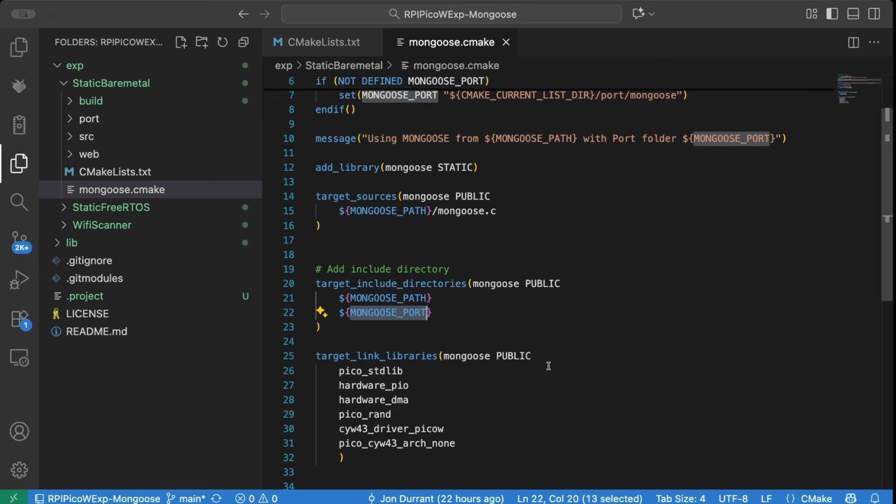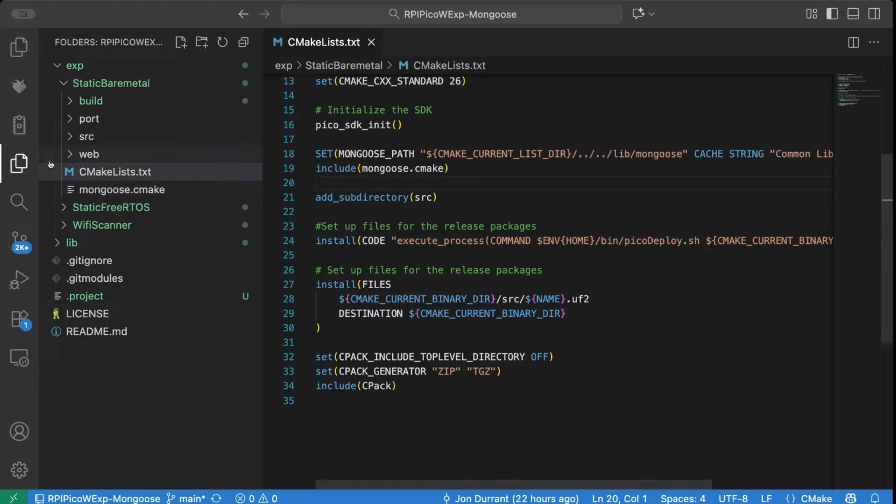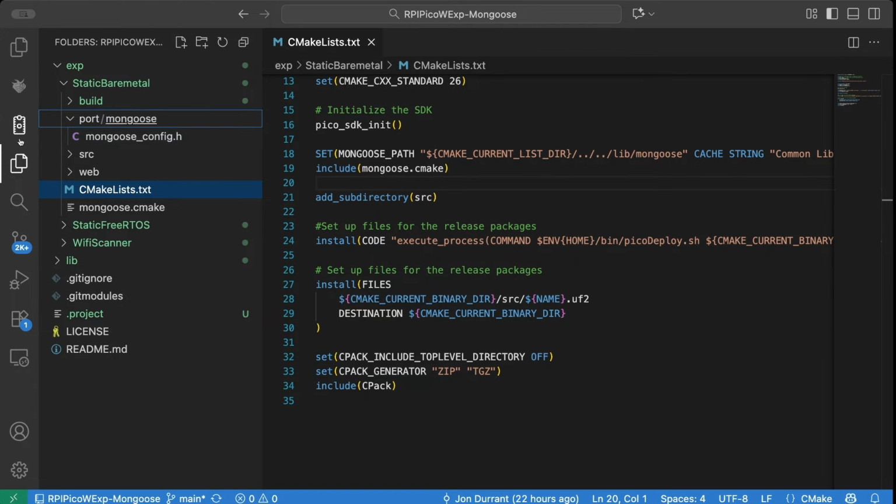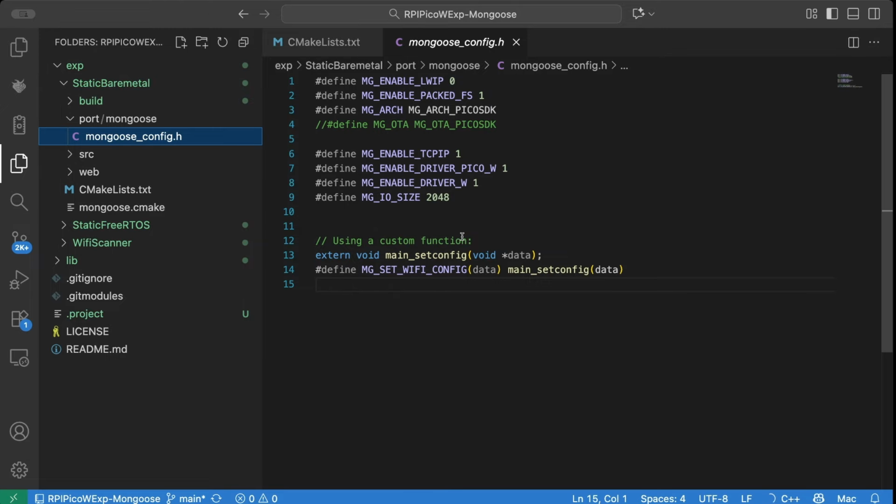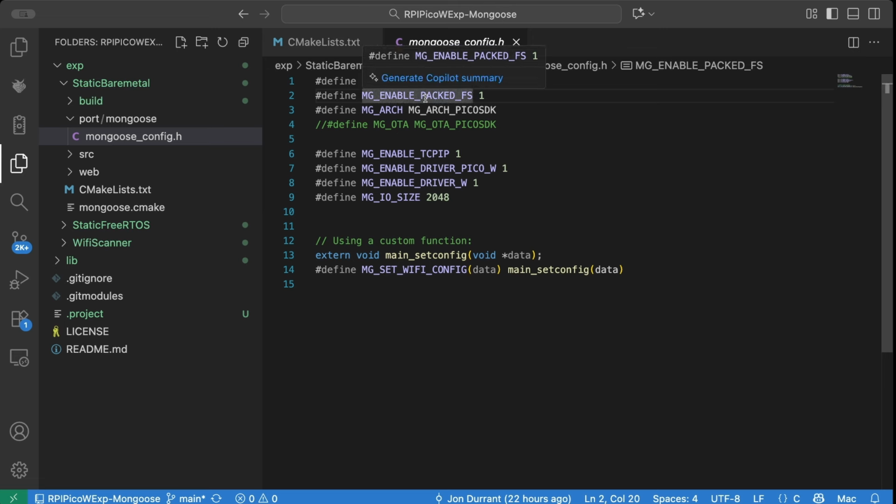And that's, I guess, the really important bit that's in here, because that's where actually Mongoose gets configured. So if we have a look in port, and here we go, we can see that this is defining what I want to do to run this in a bare metal mode. So in bare metal mode, I'm not going to use the Pico SDK's default LWIP IP stack. I'm instead going to use Mongoose's own IP stack. I'm going to use a packed file system, but we've just generated that, so you knew I was going to use that.